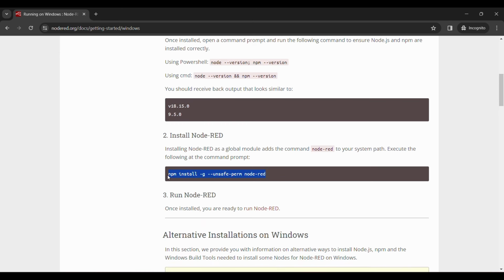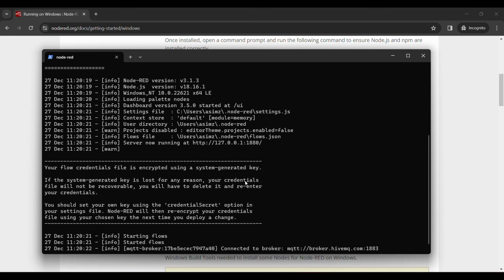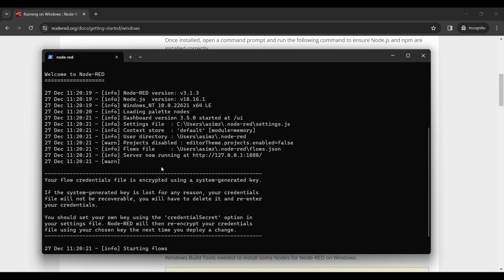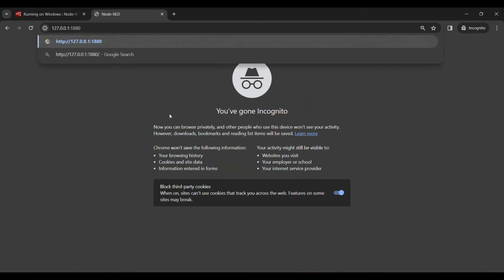Then we will copy this URL and paste it here to install Node-RED. It will take some time, and once the installation has been completed, we will write node-red. So you will see various messages in the PowerShell window, and you can see the server is now running at this URL. So we will copy this URL and paste it in our browser.